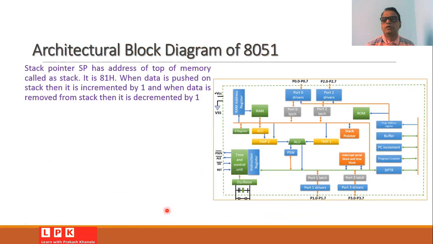It will consist of the stack pointer. One can observe that the stack pointer has the address of the top of the memory, and this memory is a special memory called the stack. As far as 8051 is concerned, the stack will have an address of 81H. When data is pushed onto the stack, it is incremented by 1, and whenever we remove data from the stack, it is decremented by 1.